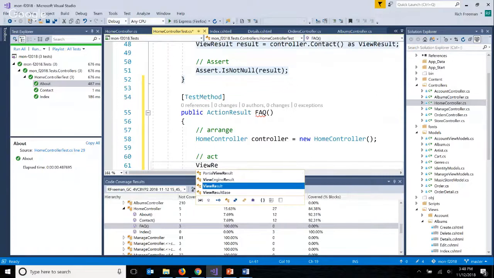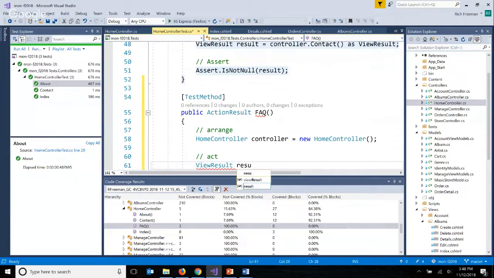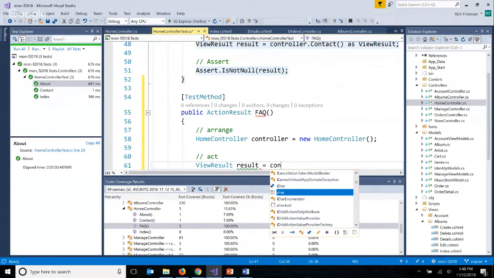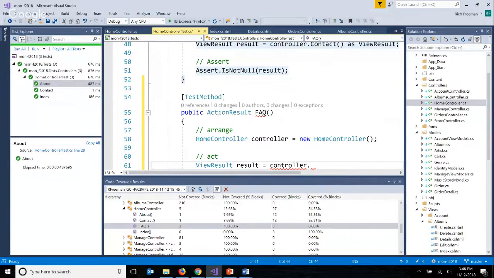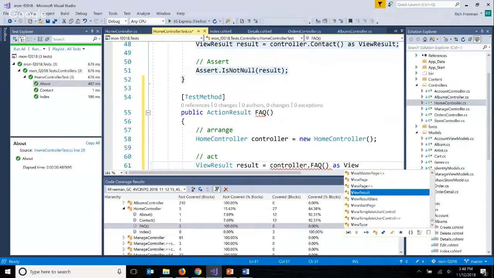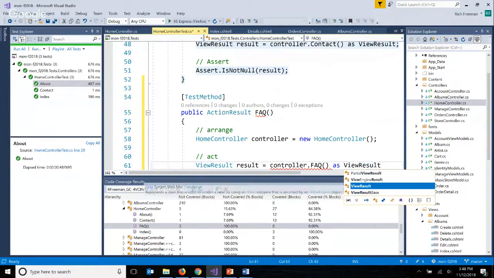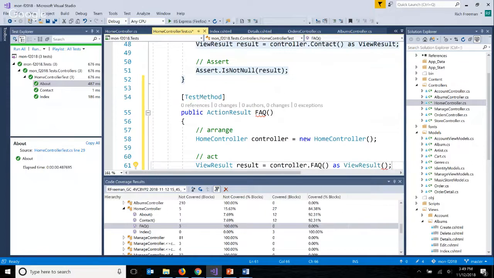So then we'll act, so we expect, when we call the FAQ method, we should get a view returned back to us.